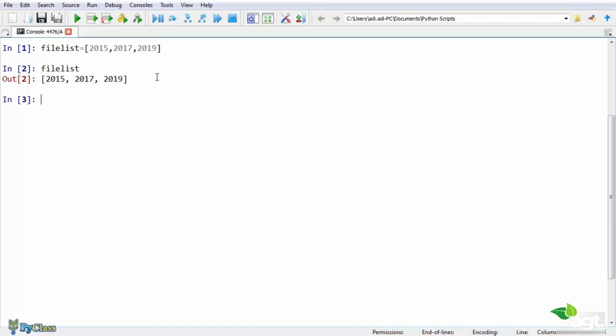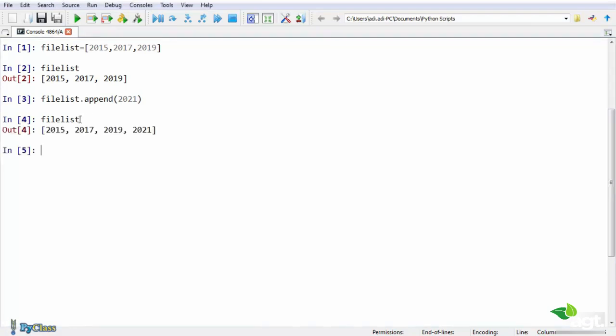If you want to add more items to a list, you can use the append method. So append is a list method that adds a new element at the end of a list, and we use the dot notation to apply a method to an object.